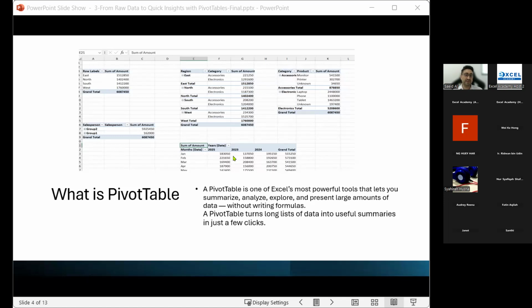For example, you have 10,000 rows of transactions. You can use a pivot table to answer questions like, what's the total sales per product? Which month had the highest revenue? We will explore all these steps shortly, but keep this in your mind: a pivot table turns long data into smart summaries, fast and formula-free.